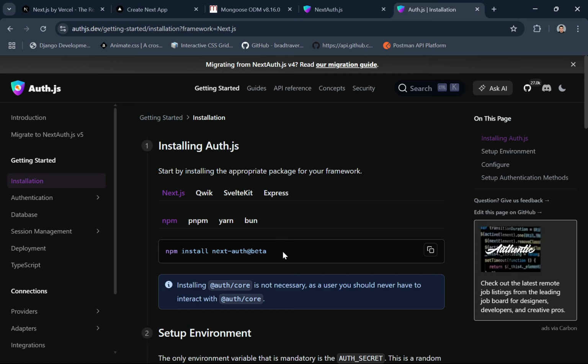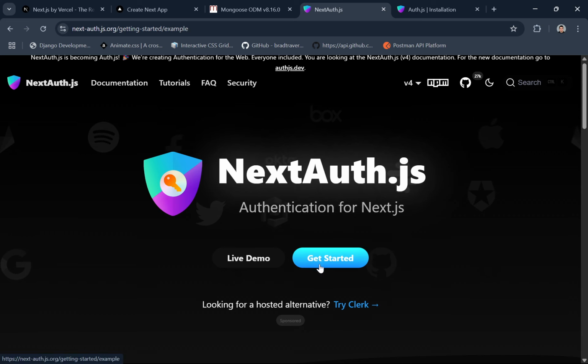It means that I cannot readily use it in production. So I'll not be using Auth.js version 5, rather I'll be using Auth.js version 4. As soon as it becomes stable, I'll be making a new video on this. Let us get started with NextAuth.js.